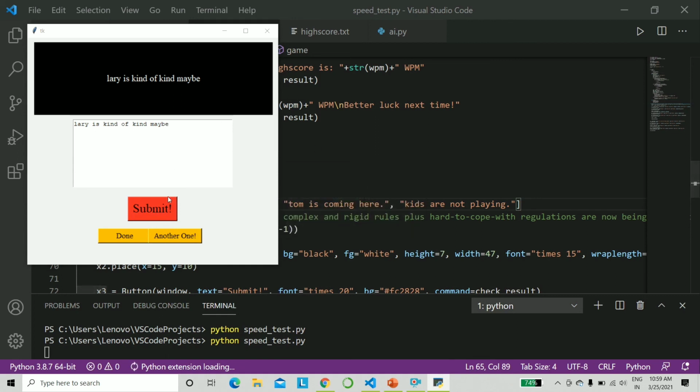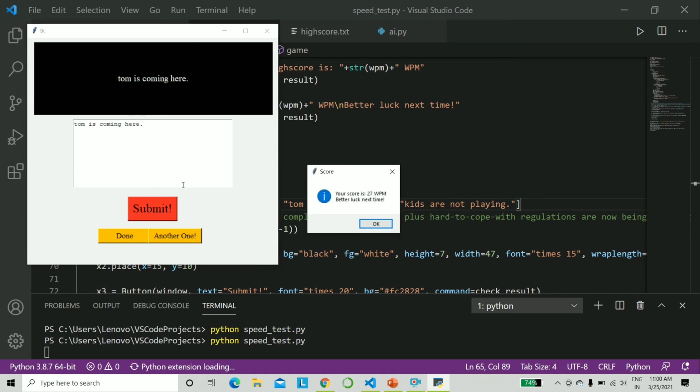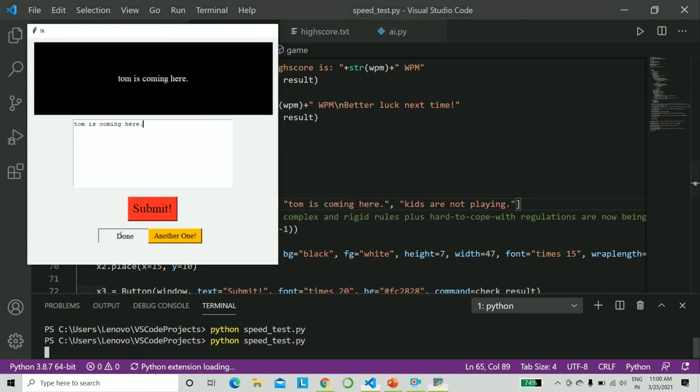And okay, so let's try another one. We get "Tom is coming here." Tom is coming here. I'm going to try and write a little slow out here so you all can see the other one. See, what do you get? Your score is 27 now, so better luck next time. And okay, and that's it, we are done.